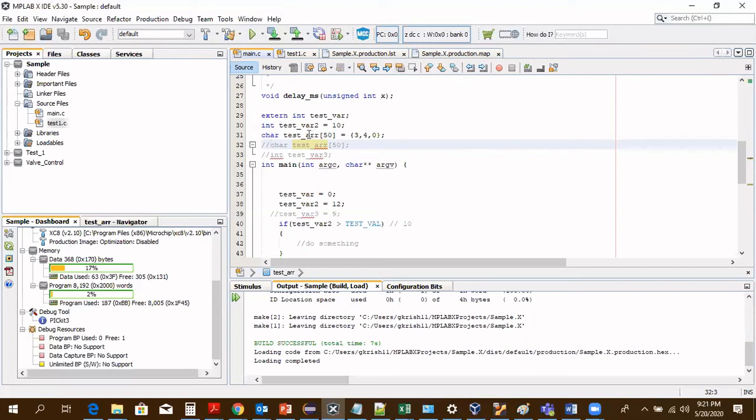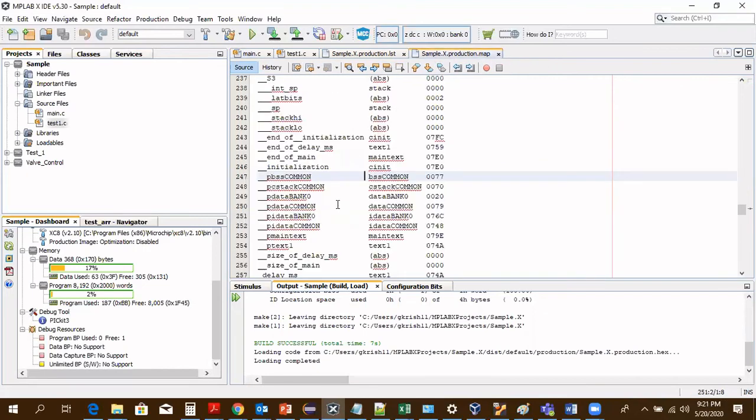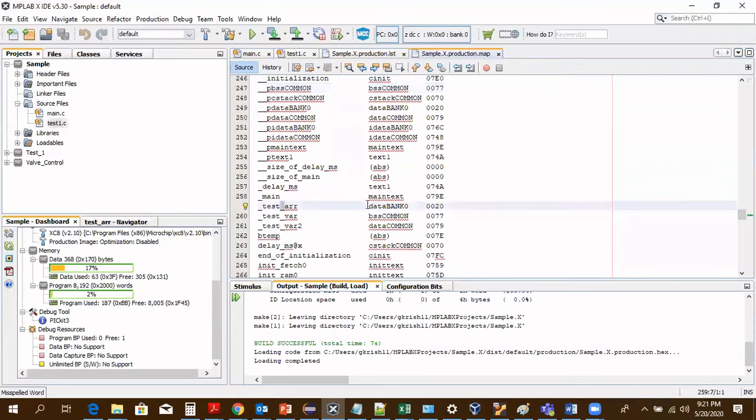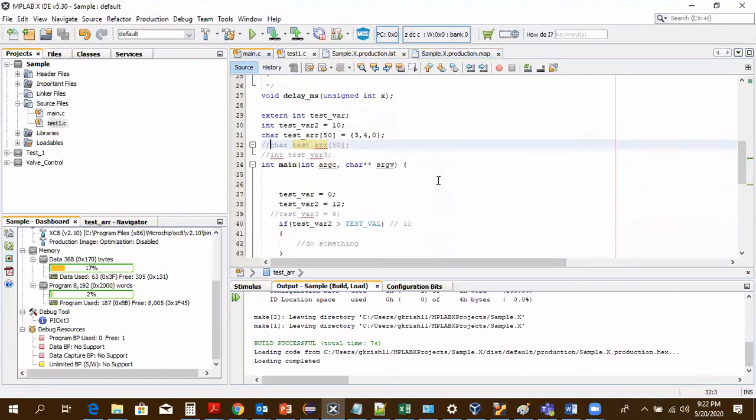Okay, now where does this array sit? Let us see the map file. This test array, now it is in the data segment. Previously it was showing in the BSS segment, now it shows the data segment. The stack and heap we will not be able to see here because they are managed at runtime. So we'll be able to see the data segment, BSS, and the text segment here, and the other segments we will not be able to see. Thank you.